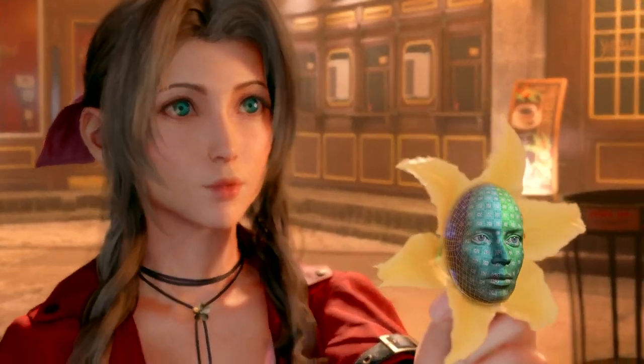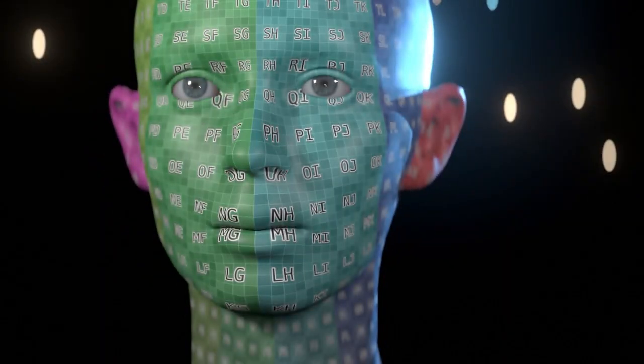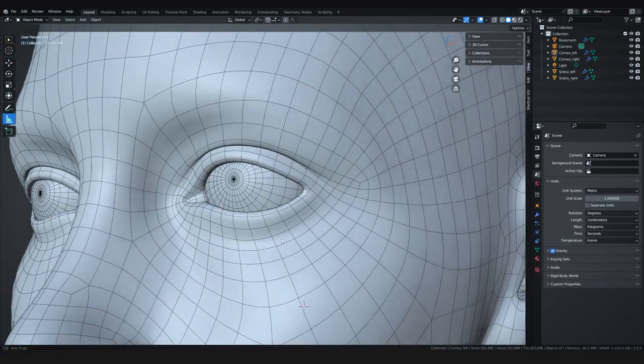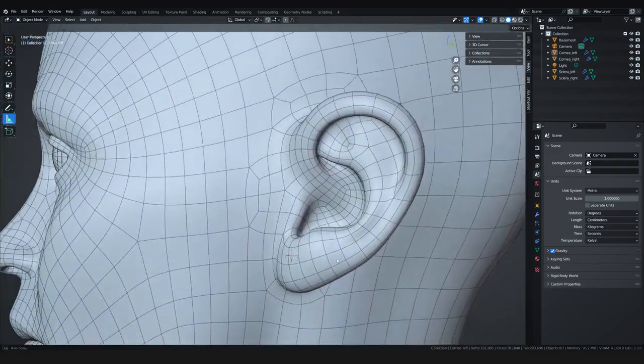But that's not all that I'm giving you today. This is for you. I'm also providing you with a free base mesh that you can use either to follow along this class or in your own projects. And in true Blender fashion, I am releasing this head under GPL version 3 license. I've worked hard to make this an absolutely awesome base mesh that you can use within your own projects.